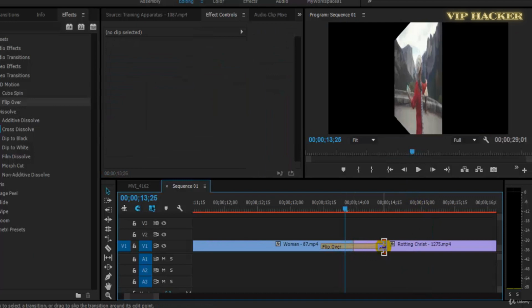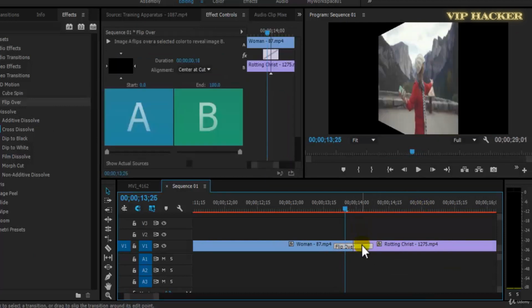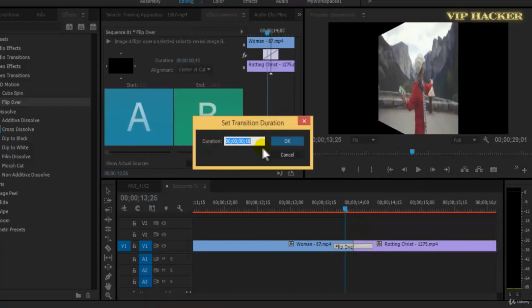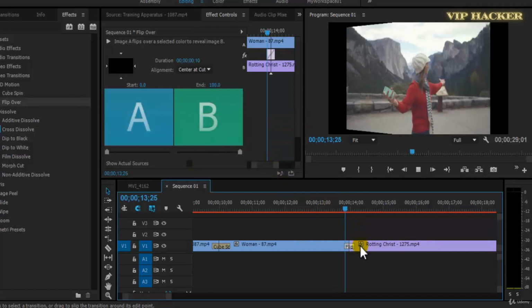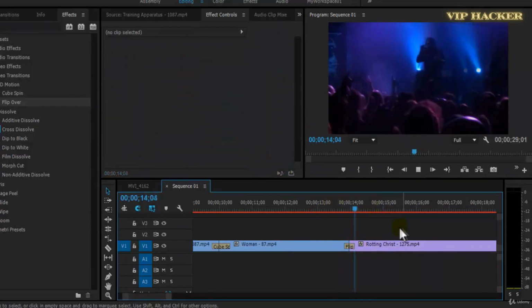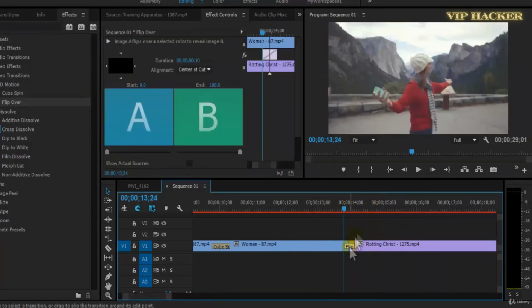And if I want this to be faster, then I can just decrease it from here, or else I can also set my duration manually by setting the time here. Suppose I would like to make this 10. So if you see here, this has been reduced, and it is a page turn kind of thing, or a flip.